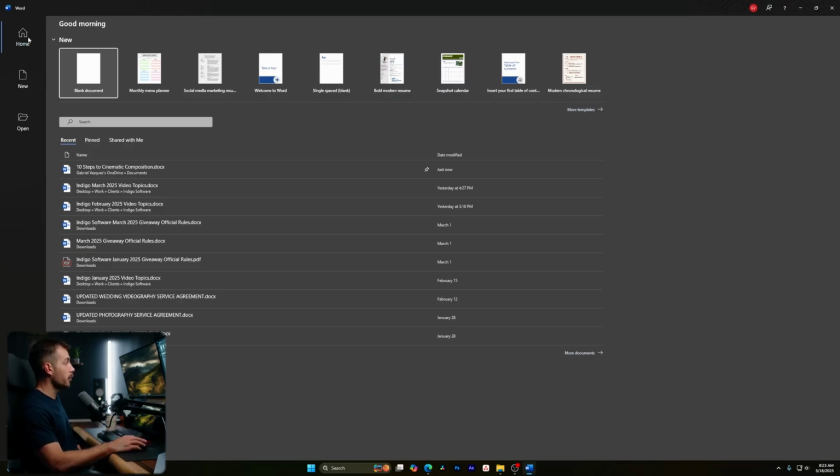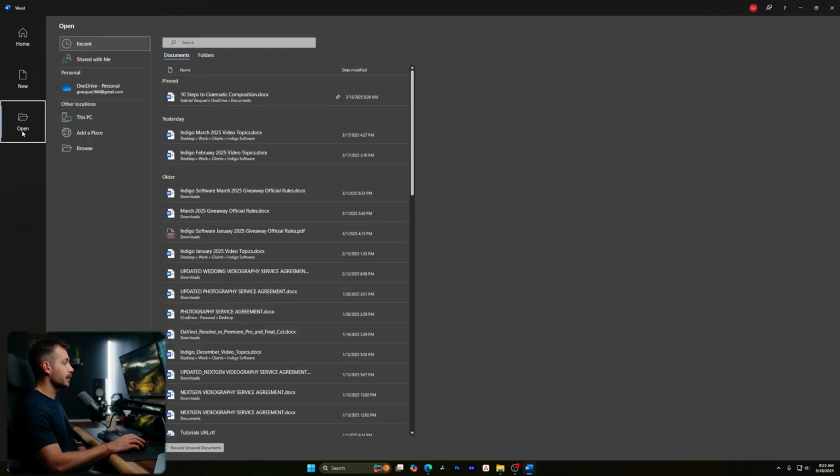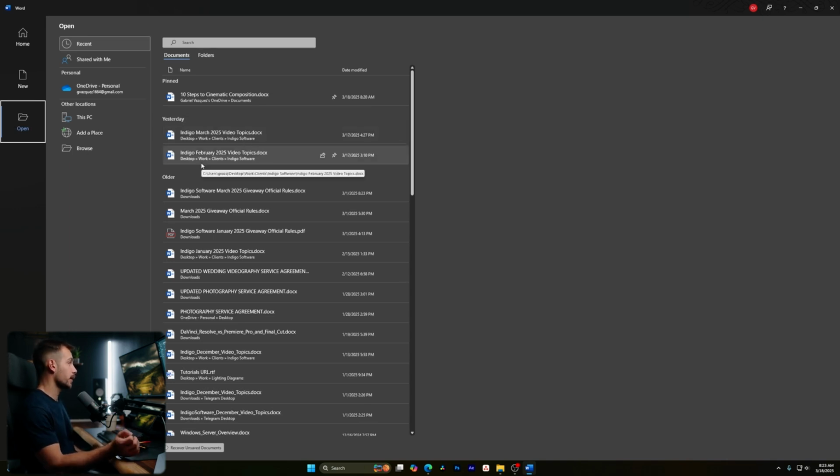Okay, so we have Home at the top. This is our navigation pane. Below that, we also have a New tab. This is where we're going to find additional options such as templates, and we'll come back to this a little bit later. Below that, we have a tab called Open. This tab is going to give us quick access to previously created or used documents. So if I want to open a document that I've already been working on, I might find that from the Open tab.